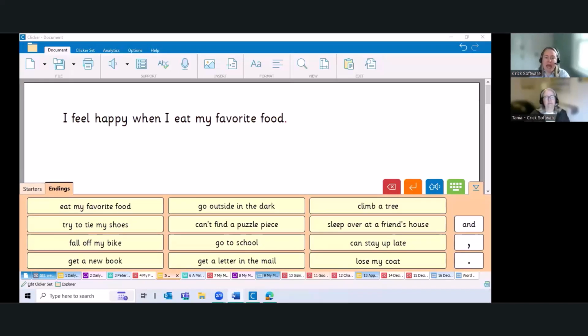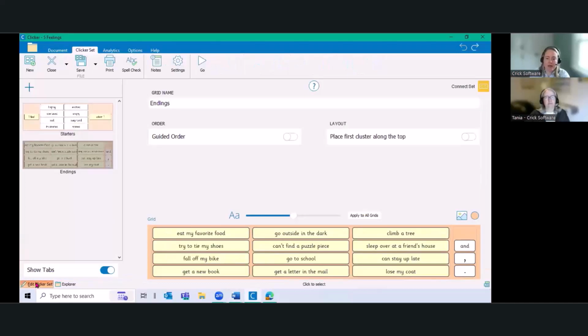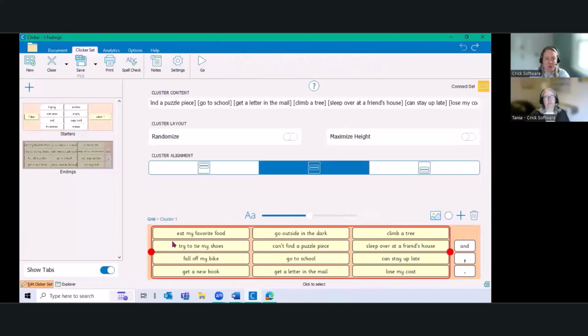Remember that you can change any of the content by going to Edit Clicker Set and clicking into any of the cells that you want to change.